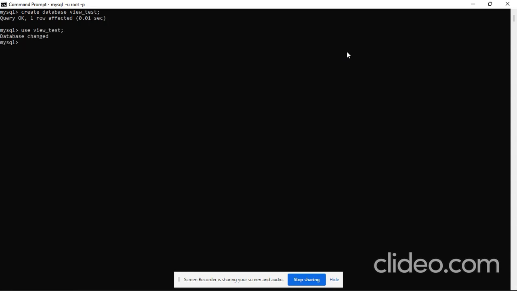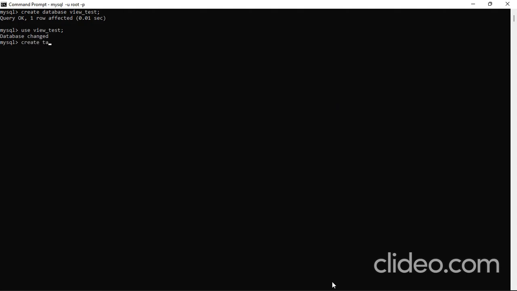Then I need to create the source tables first from which I can create my views, correct? So how do I create the tables here? Create table, say employee, with SSN, which is of varchar type, say 20 size. Let it be primary key.